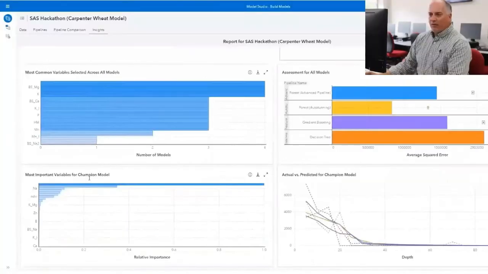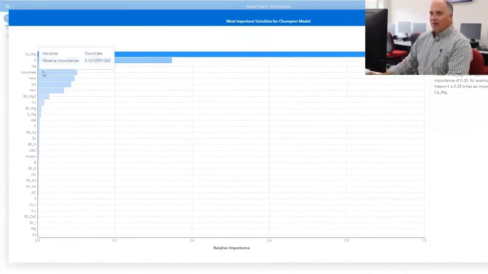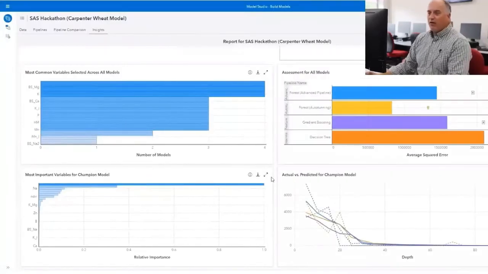I'm sorry, the most important variable within the model actually is the relationship between calcium and magnesium in the soil, followed by things like potassium and sodium. And then actually count rate was in there too, in the top 4. I think these are interesting to look at, pay attention to from a crop standpoint, from a fertility level, to possibly help make better predictions on wheat yield.